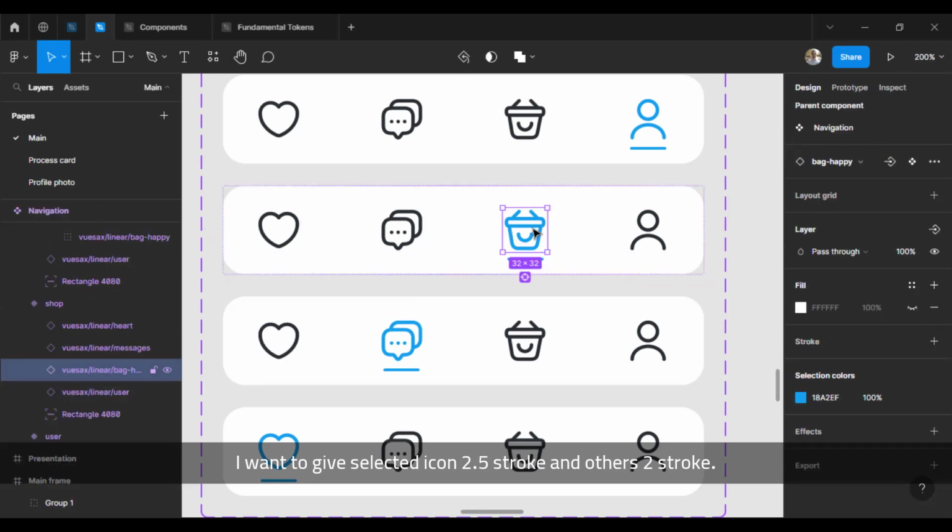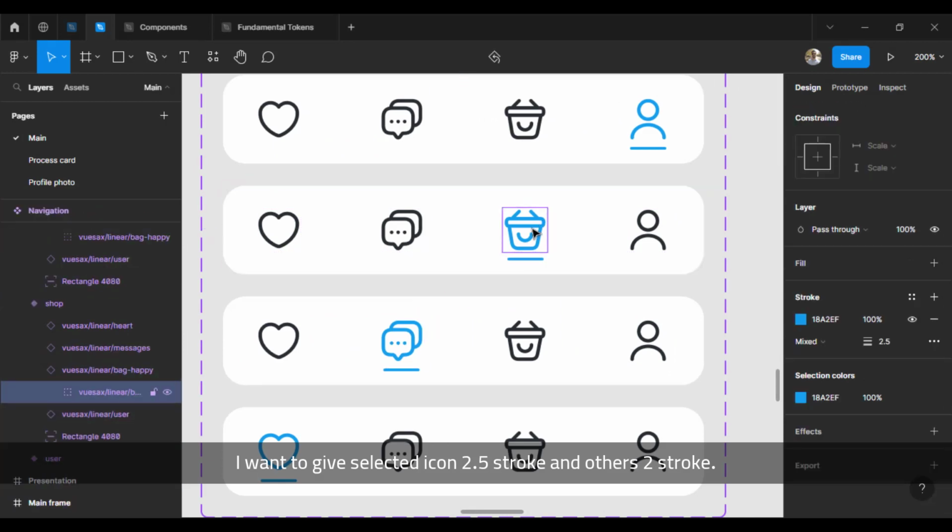I want to give the selected icon 2.5 stroke and the others 2 stroke.